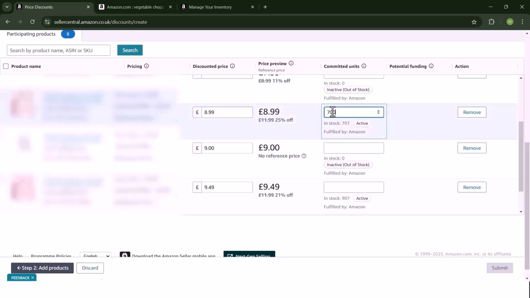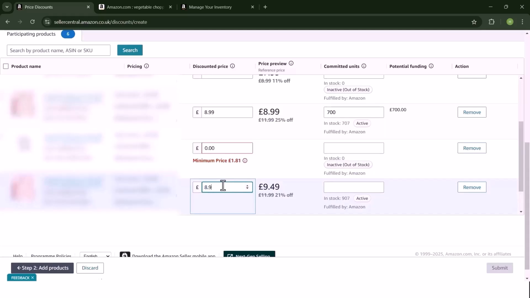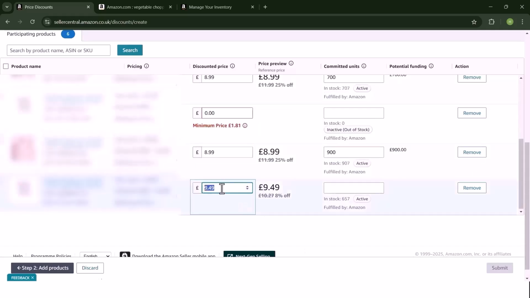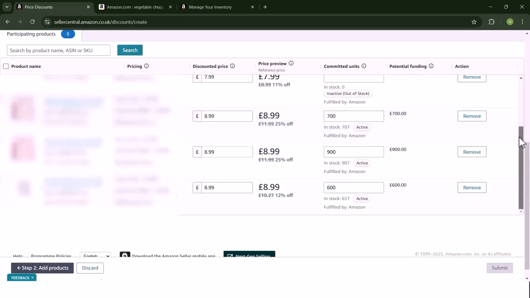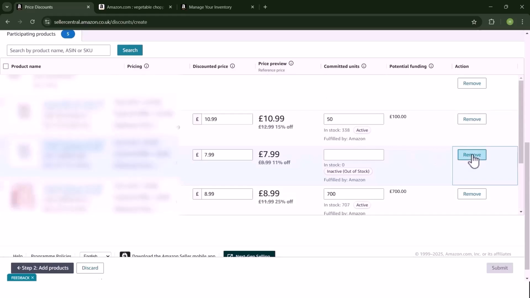I don't mind giving the 700 if it gets sold. This one doesn't have stock anyway. And then $8.99 and 900 for that one. I'm still profitable with that, so that's fine. And then the same for that one as well. There's 0 there, so 0. We're not going to give any discount, okay? Oh, I will remove it. Out of stock for this one, so we'll remove that one too.